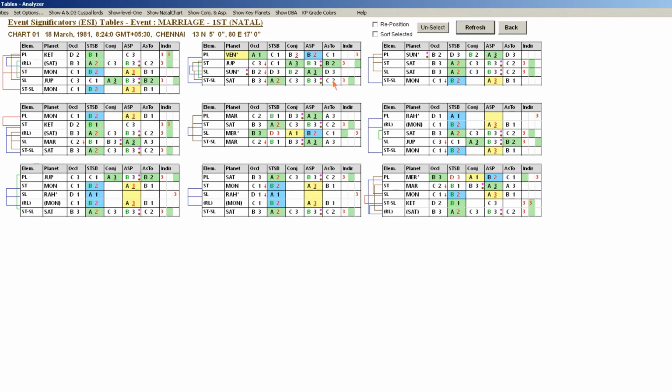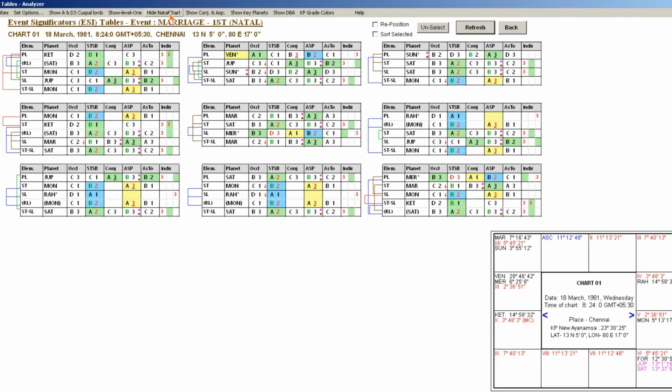In this chart, if you check the ESI table of the Venus, you can see there is a blue line between Venus and Saturn. It indicates that Venus and Saturn are connected through sign. If you check the natal chart, you can see Venus is occupying the sign of Saturn. Then you can see there is a green line between Jupiter and Saturn. That green line indicates the conjunction. In this chart, you can see Jupiter and Saturn are conjoined together in the sign of Virgo.